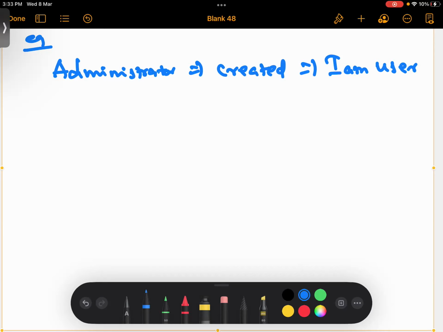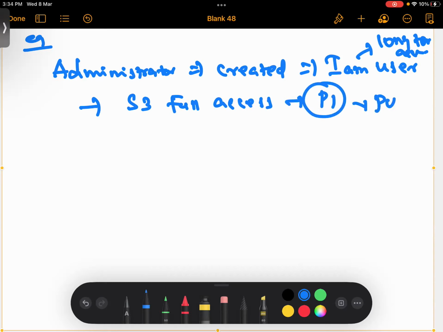Right, and the user, it's for long term access, and he has given the permission for this IAM user. He has attached some policy. What is the policy? Like S3 full access. He attached a policy called S3 full access. So consider P1 as the policy which is attached.